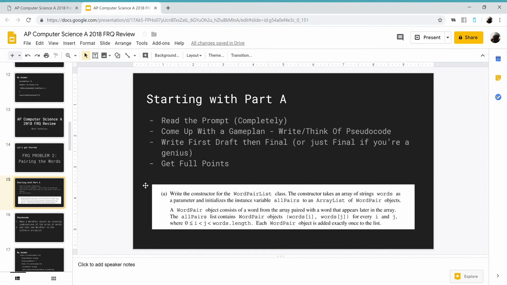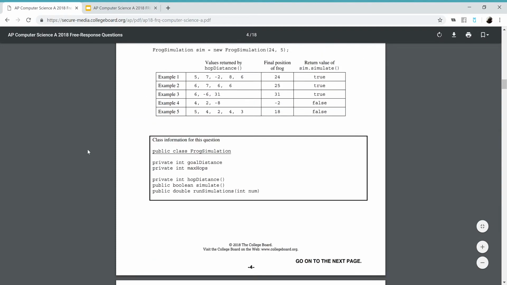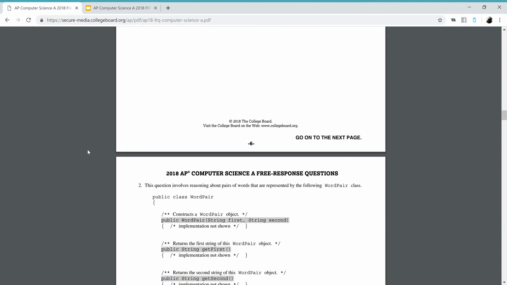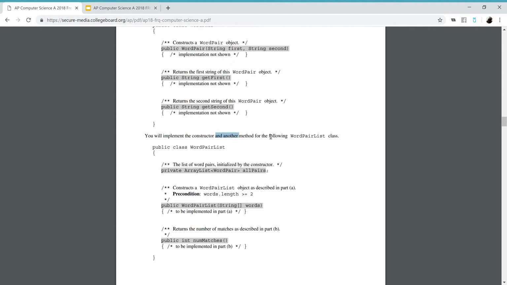Anyhow, in this problem, let me scroll over to the problem here. It's right here. So in this problem, we're going to be making pairs of words. There's this thing called the WordPair class, and we're going to be implementing a constructor and another method for the following WordPairList class.